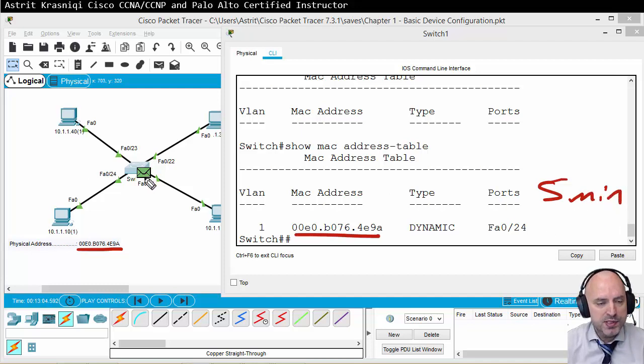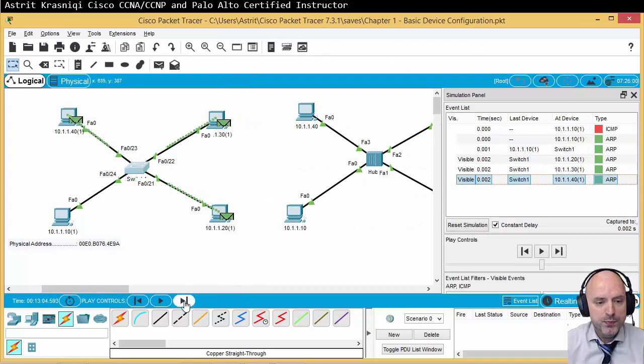The destination is a broadcast because it's ARP. So because it's ARP, the destination is going to be forwarded to every port, apart from the one it came in on. He's not going to send it back this way, but he's going to send it to every other port connected on the switch. But he's learned the MAC address of the source, so we learn it from the source. Okay, if I press play, you can see now it's just going to send it to everyone.